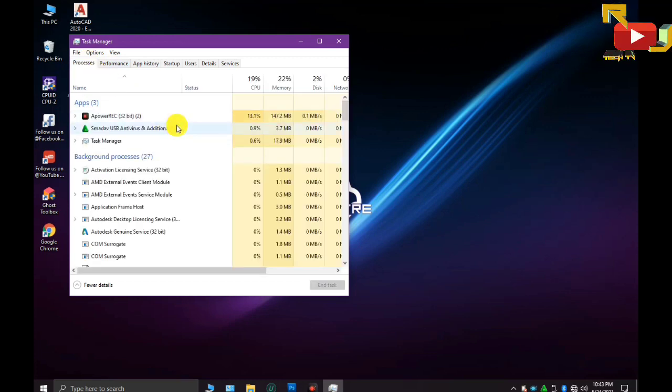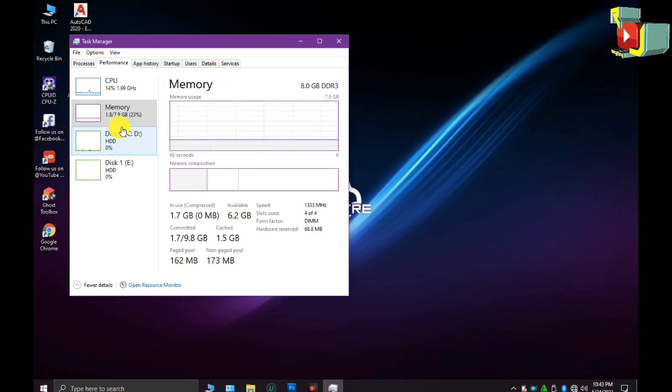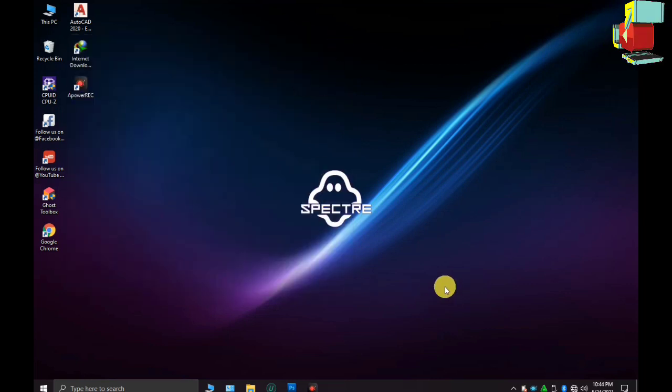And for additional information, guys, you can also clear your temporary folder for better performance, and you can watch that full tutorial I mentioned in the link above this video.